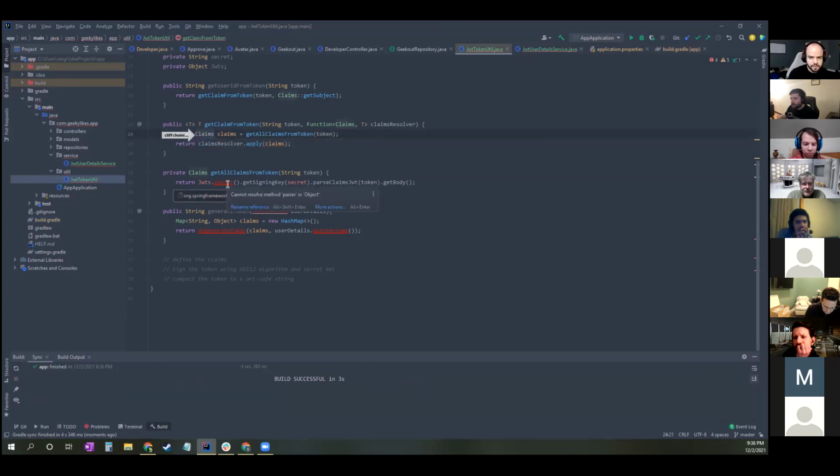That's already imported. Parser. Hold on, I gotta hover. Parser. Because I don't think you imported GWTS. I don't think you imported this guy yet. So yeah.